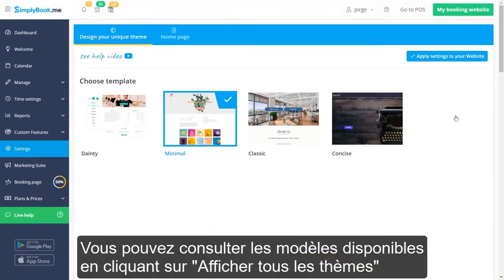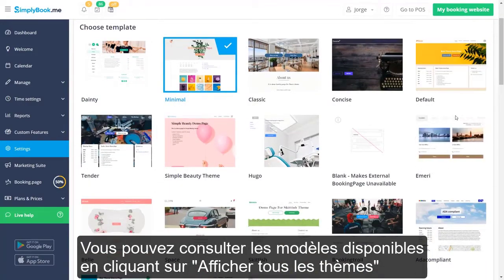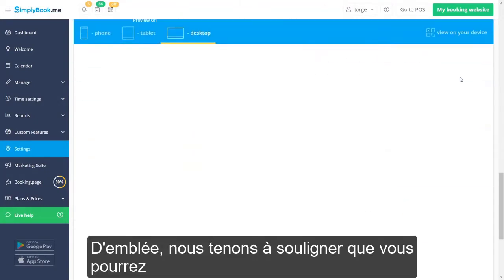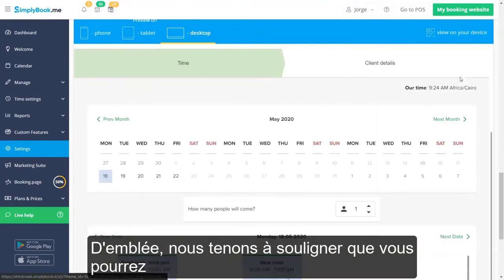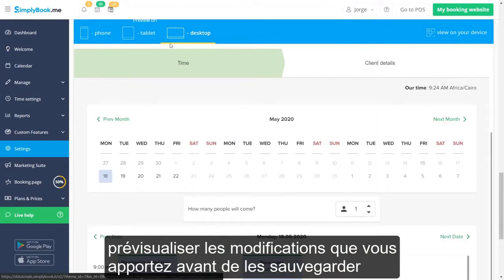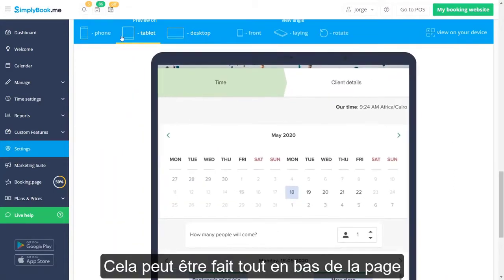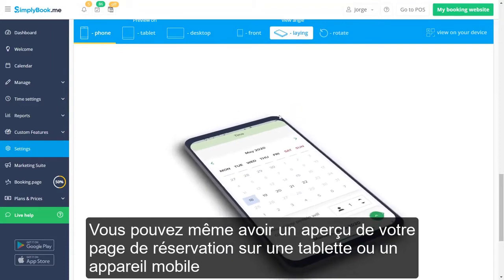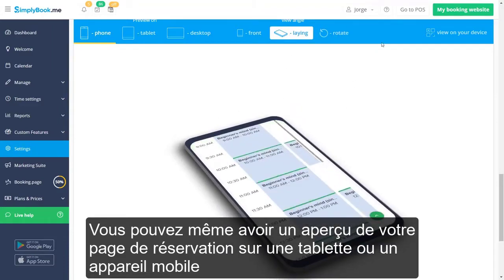You can take a look at the available templates by clicking Show All Themes. Simply click on a template to choose it. Right off the bat, we would like to point out that you will be able to preview any changes you make before saving them. This can be done at the very bottom of the page. You can even preview what your booking page will look like on a tablet or a mobile device.